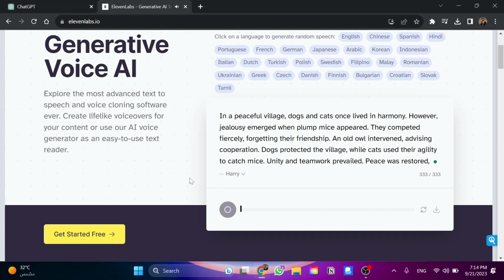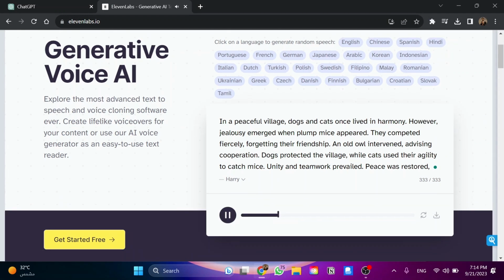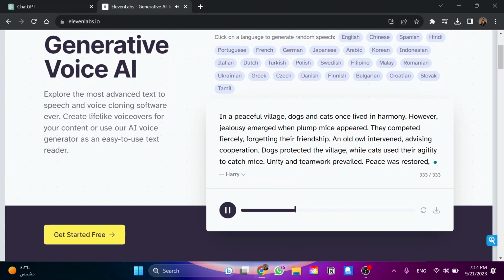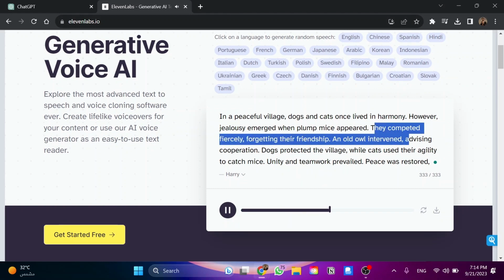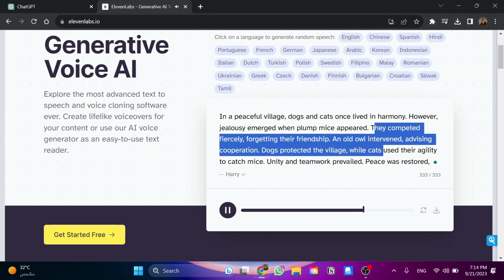Dogs and cats once lived in harmony. However, jealousy emerged when plump mice appeared. They competed fiercely, forgetting their friendship. An old owl intervened, advising cooperation. Dogs protected the village, while cats used their agility to catch mice.